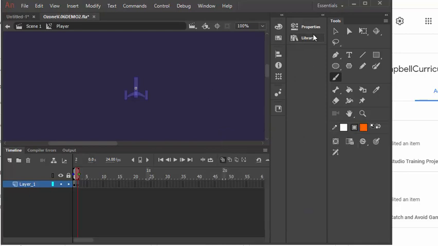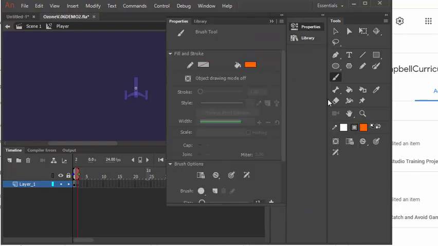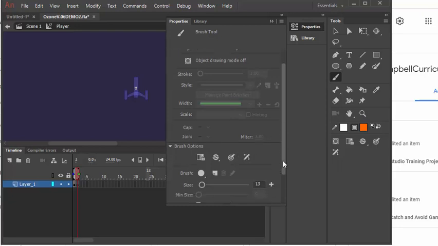So there is a button in properties maybe, or it could be at the bottom of the tools panel. Hard to say on your version. I'm not sure how different we are on this. I'm pretty sure I've got 2020. You may have 2019. I'm not sure. So this is my home machine.